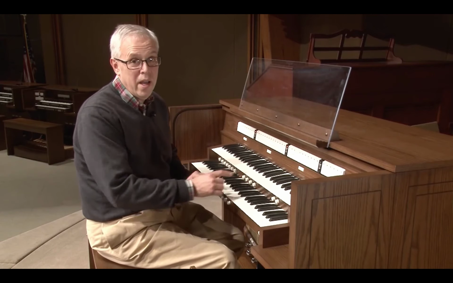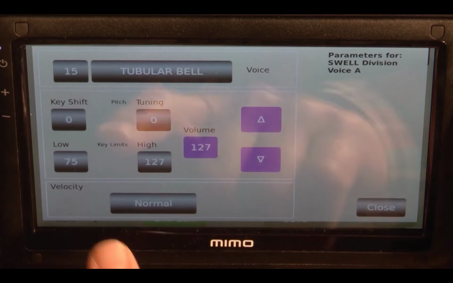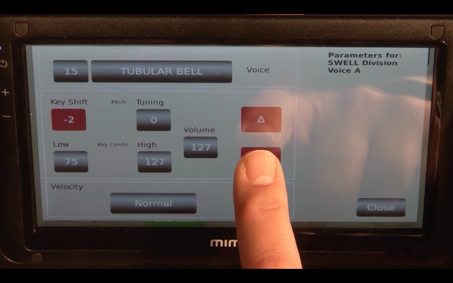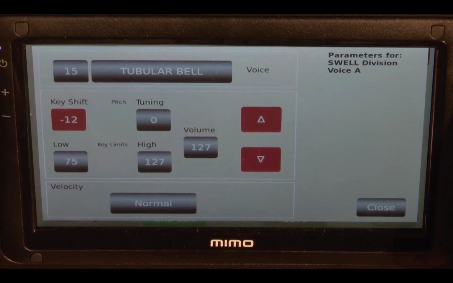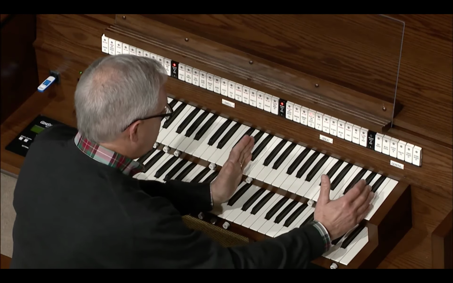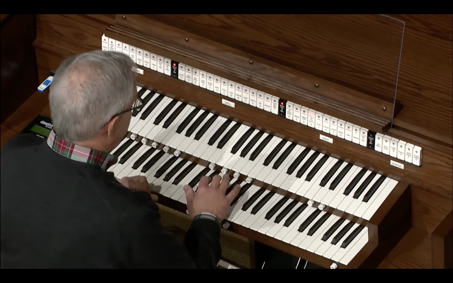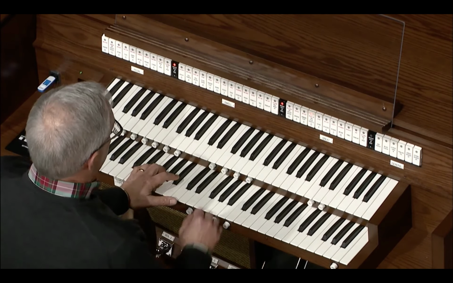Well, that's too high. The actual note I want is an octave lower, so let's go into the tubular chime and shift that pitch down. Listen to what happens. Now it's an octave lower. So we've limited the section of the keyboard that plays this voice, and we've shifted the octave down so it's the usable notes. Now let's try that first phrase again.